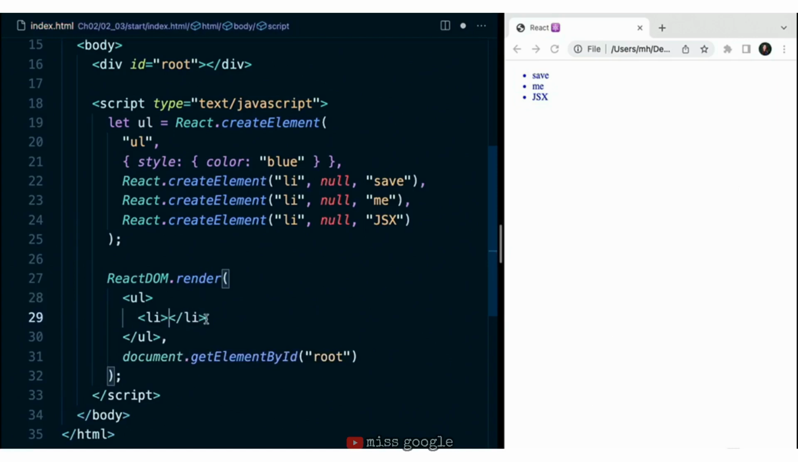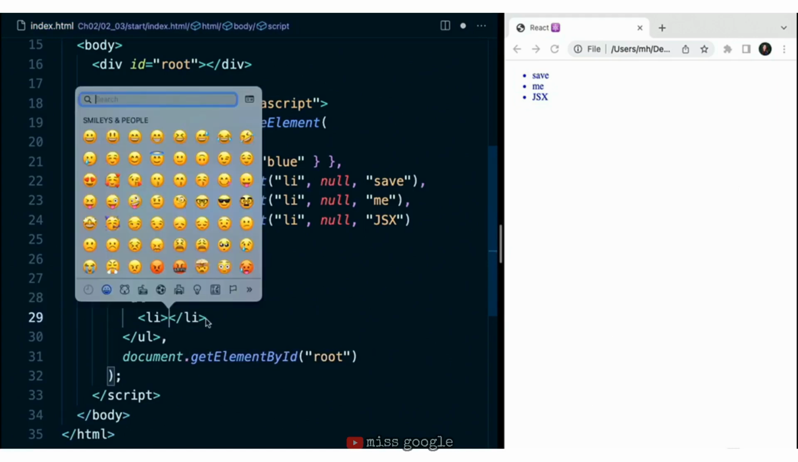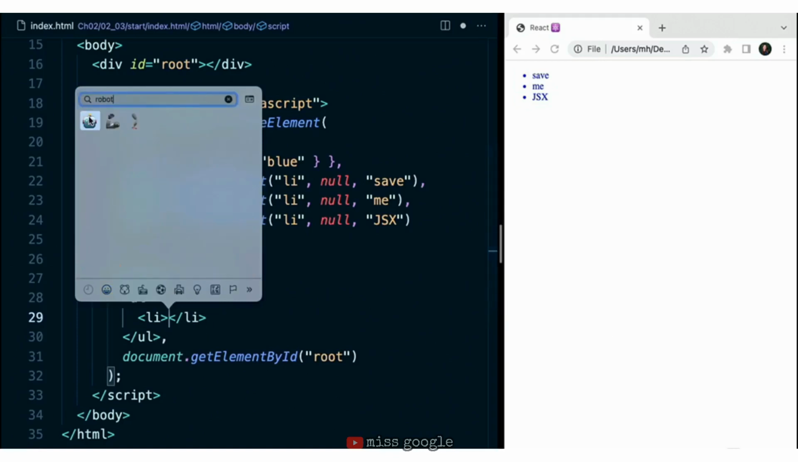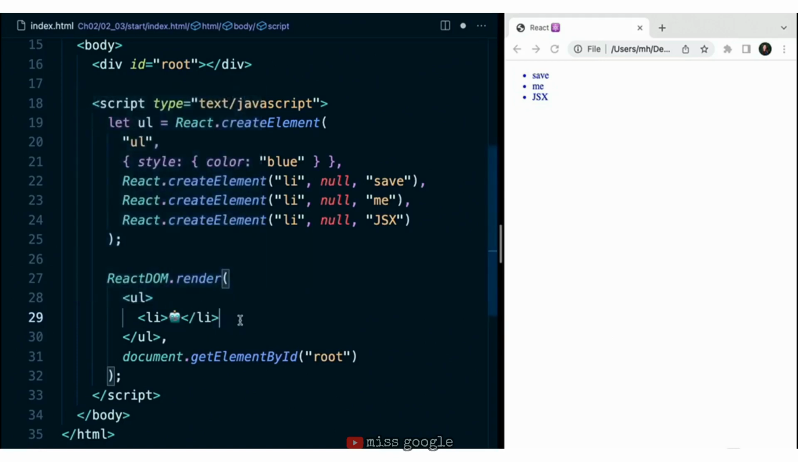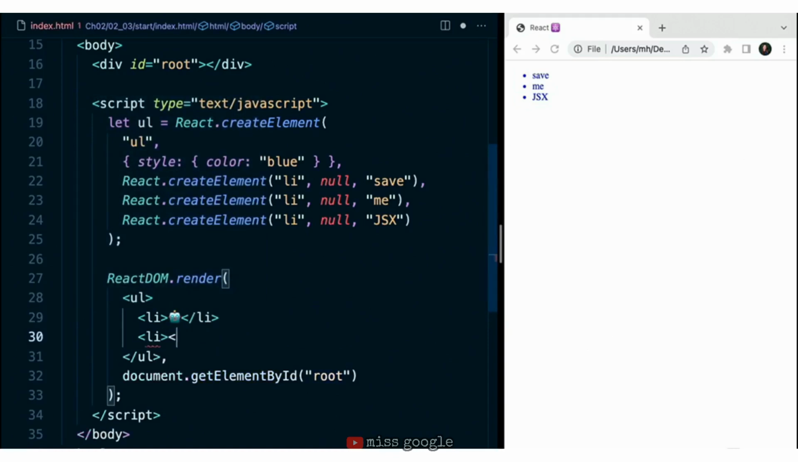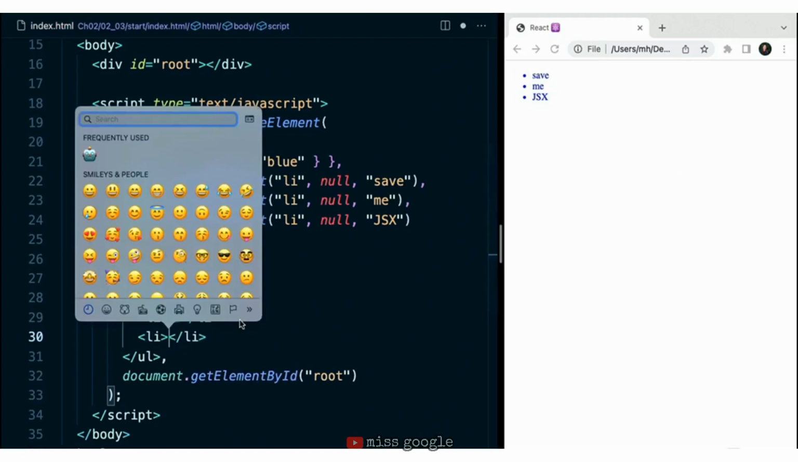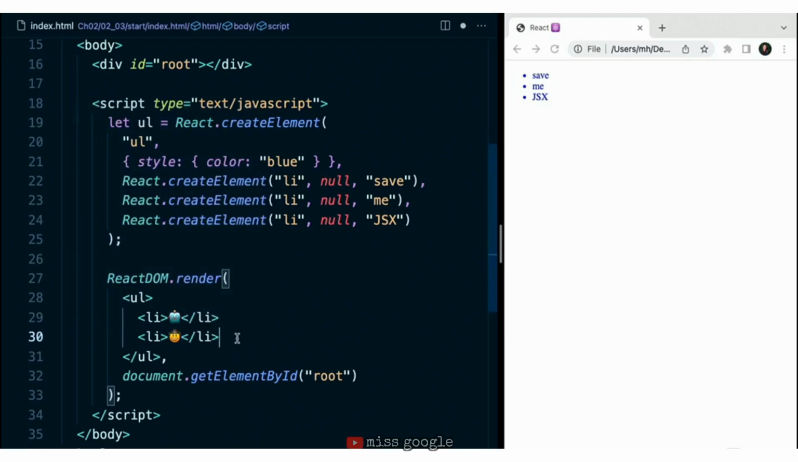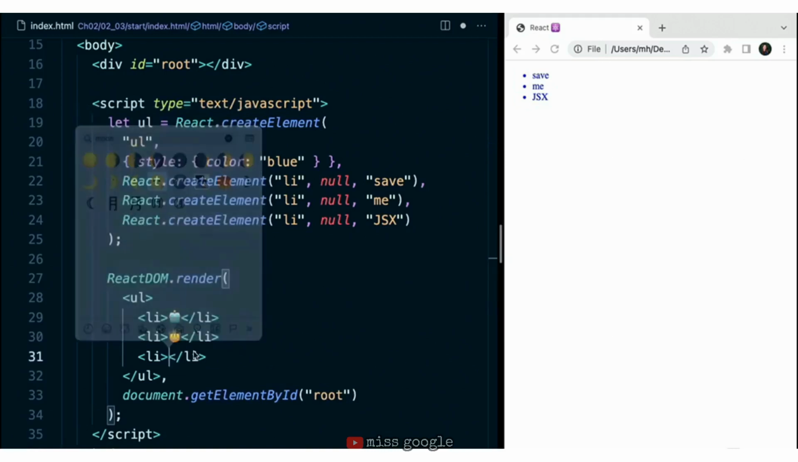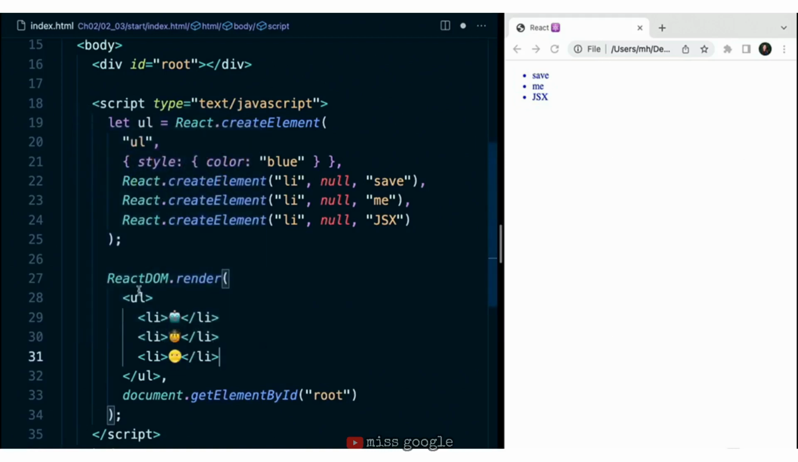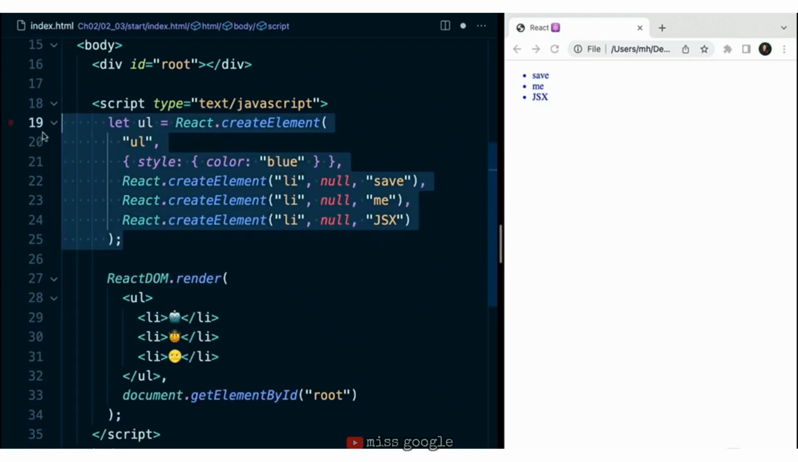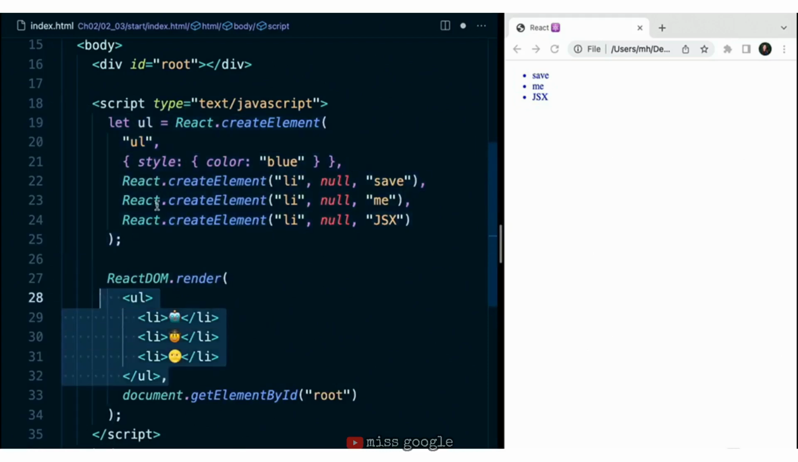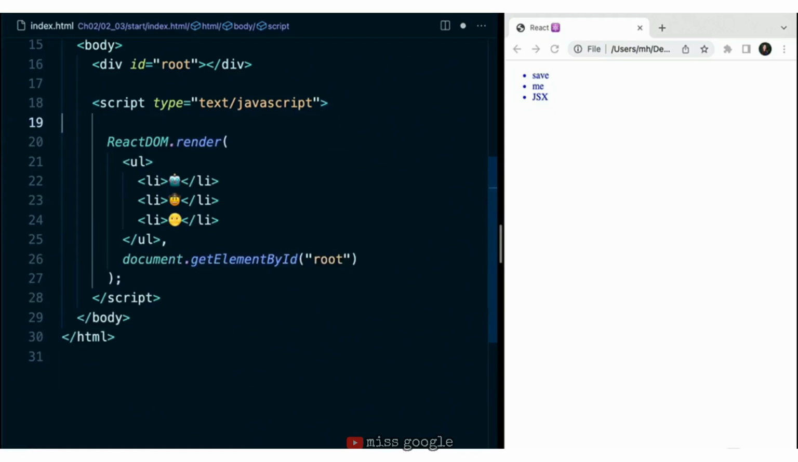We're going to go ahead and create a little emoji list here. How about that? So we'll say Control Command Space. We will select a robot. That's one. We'll add another list item. Control Command Space, cowboy. We'll say moon. How about that smiley moon? Perfect. So now we're doing the exact same thing that we did here, but this time with tags.